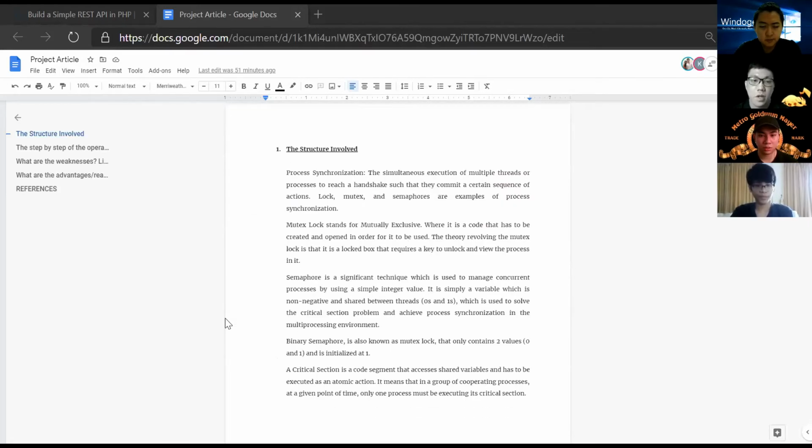Okay. The first thing we're going to talk about today is the structure involved in process synchronization. It's basically the simultaneous execution of multiple threads of a process to reach a handshake so that they can commit a certain sequence of actions. So locks, mutexes, and semaphores are combined, and they're examples of process synchronization. Mutex lock stands for mutual exclusion, or mutually exclusive, where the key has to be created and opened in order for the process to be read. The theory revolving around this mutex lock is that it is basically a lockbox that requires a key to unlock and view its process.